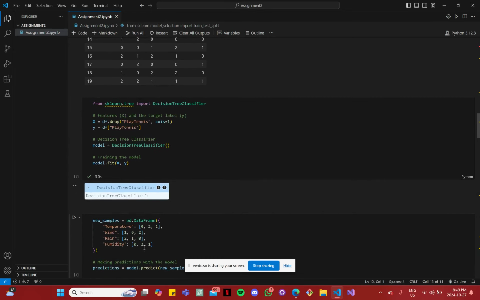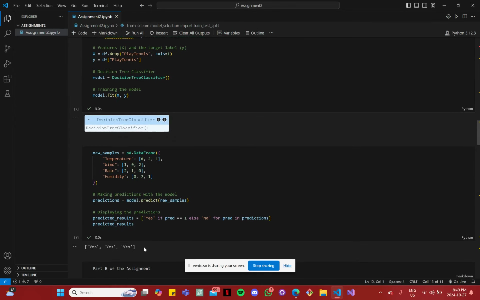And on the last step, I created three new samples with different weather conditions to see if the model could correctly predict whether or not we could play tennis. And as you can see, the model successfully made predictions for each sample.